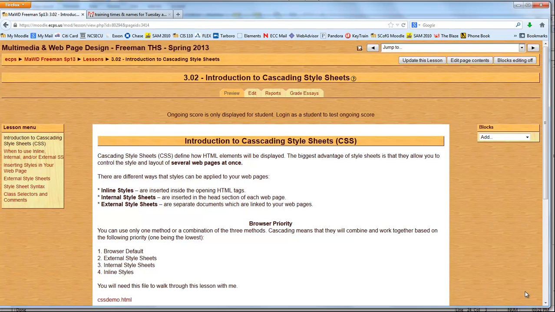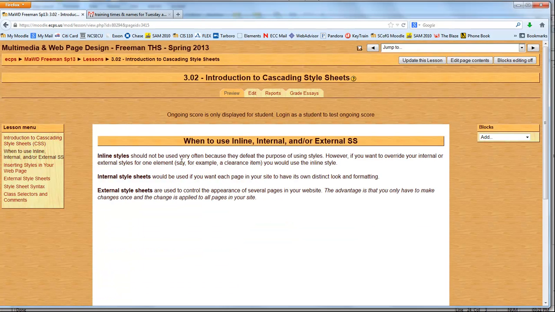Once you've saved this document, the question you have to ask is when do you use an inline, internal, or external style sheet? Inline is not used very often. Once you learn how to do style sheets, you shouldn't use it often. You only use it to highlight or override one little thing in your style sheet, like a clearance item, as I have an example here. The internal style sheet is used very often when you want each page of your site to have its own distinct look and formatting. And then we'll learn how to do external style sheets, which means you set up one style sheet and make every page in your website look like that.